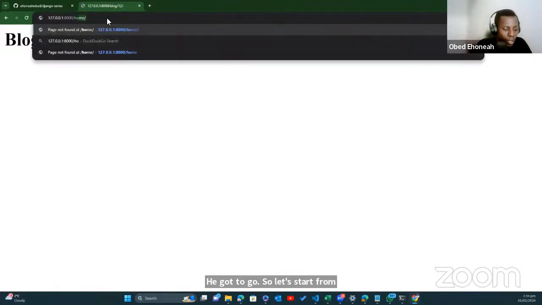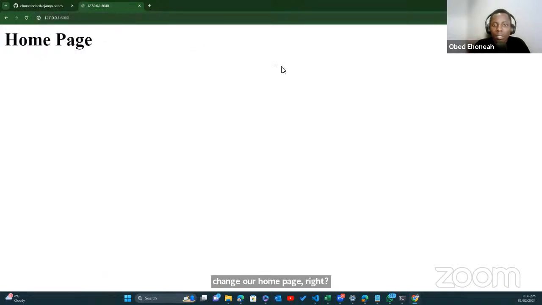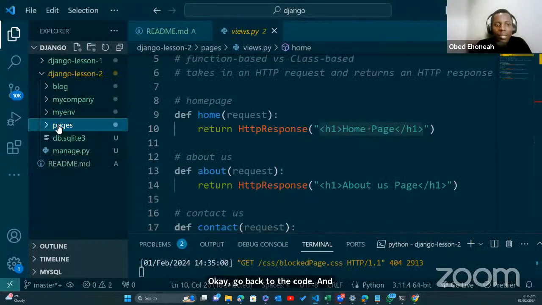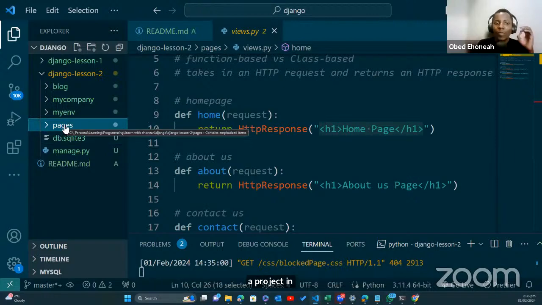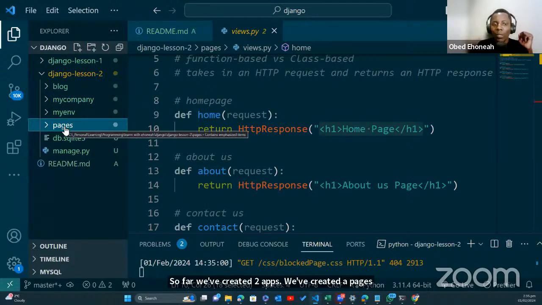So let's start from here. We want to change our home page, right? For the home, we did it such that it doesn't even require us writing anything. Okay, go back to the code. As I was saying, remember the concept, the difference between an app and a project in Django. For this particular project that we're working on, so far we've created two apps. We've created a Pages app and we've created a blog app. So now we're working on the pages.